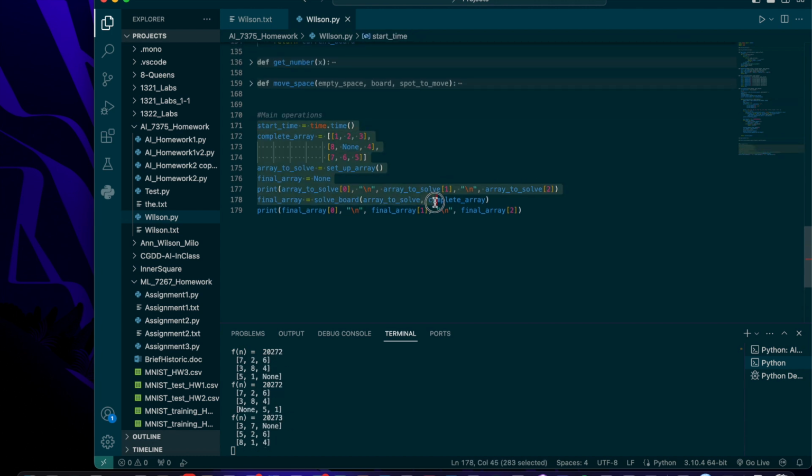And here we have the main operation, where basically we have a start time. I need to implement an end time to print at the end of this, but it goes through the array. It sets up the array that needs to be solved, and then it has final array be empty here, so that when we set it equal to the solved board and print it out at the end, it will be the actual answer.